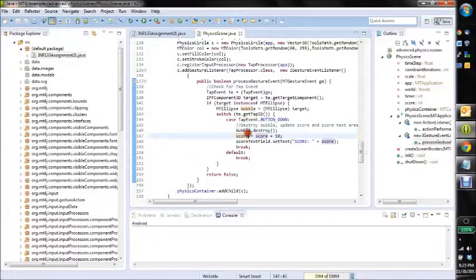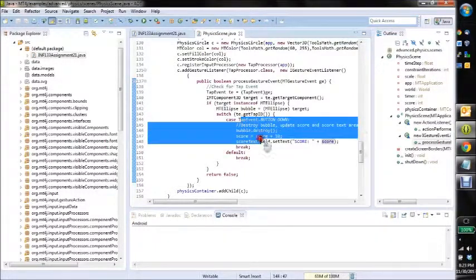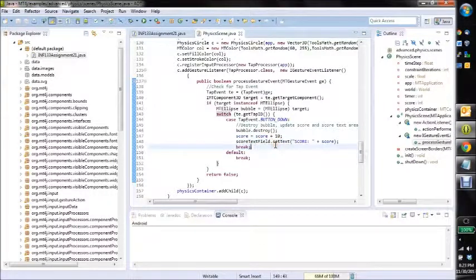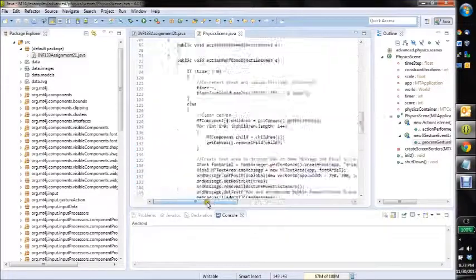And then after that, it updates the score and increases it by 10. And then after that, it updates the score text area so that the user knows that they were awarded 10 points for popping a bubble. And that's pretty much all the manipulations that we made to this physics scene file.